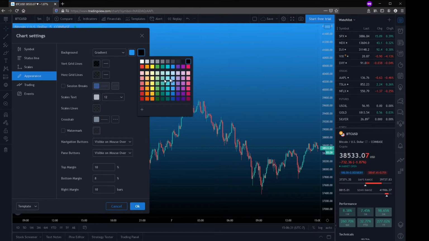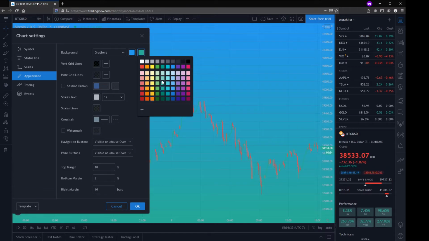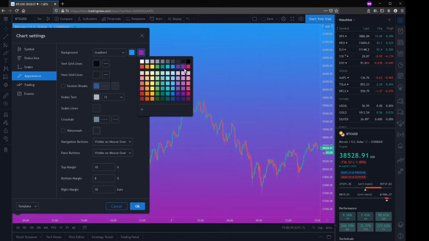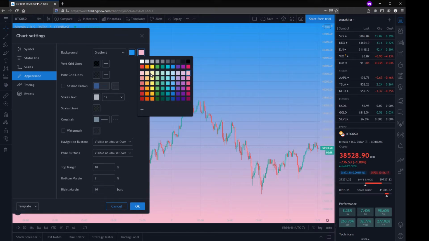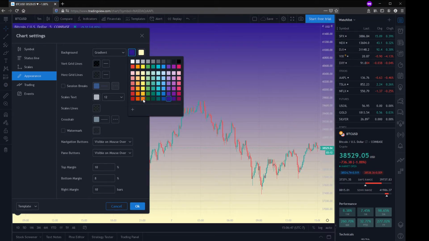You could flip that around. You could do this, or you could do this. Lots of different ways to do it, and you can go to your heart's content. And you can change it. I don't want that blue anymore. I want it yellow, or maybe I want it just like this.